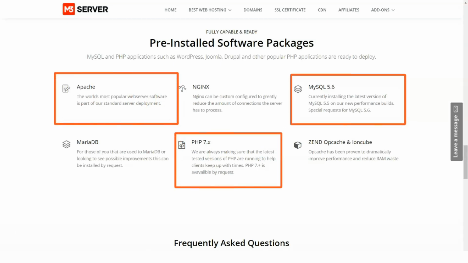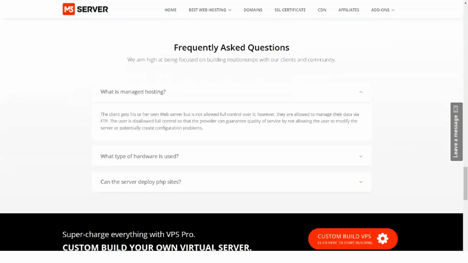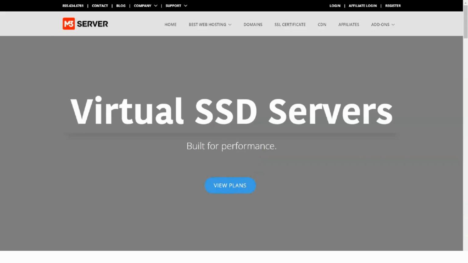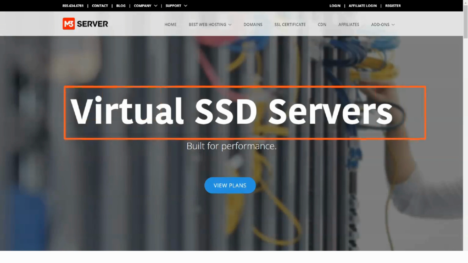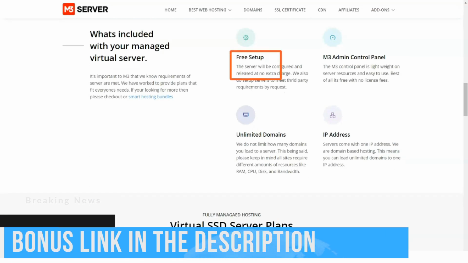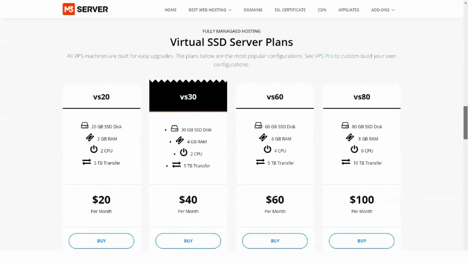Server capacity ranges from 20GB of SSD disk space, 1GB of RAM and 2 CPU cores to 300GB of disk space, 4GB of RAM and 4 CPU cores. All plans include a free domain name, unlimited domains, free setup and automatic malware removal.